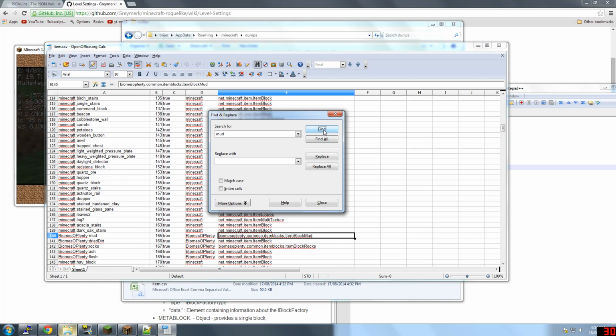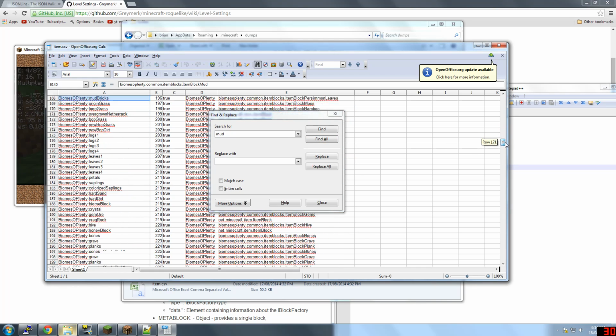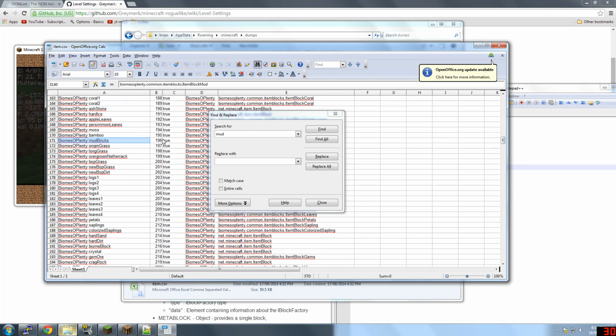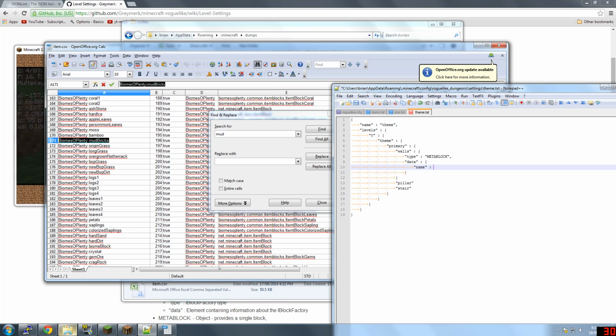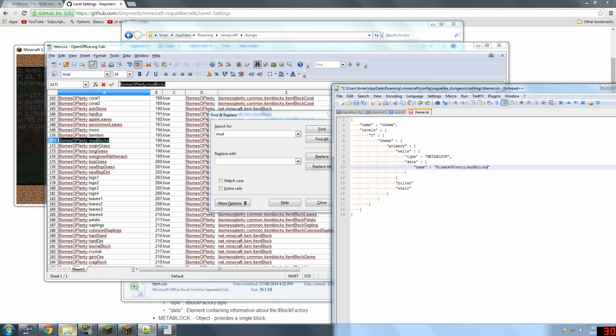Find next. Find all. Oops, mud bricks. Okay, so that's the string you want, this thing. So our bricks are going to be mud bricks. So let's just paste that in. We don't need any metadata, so that's fine.